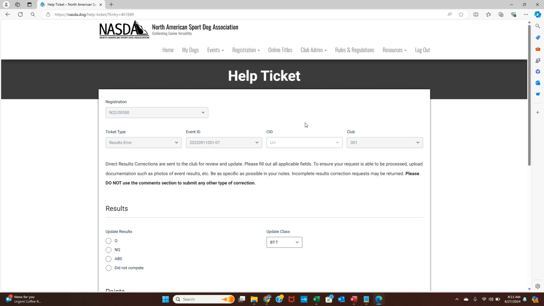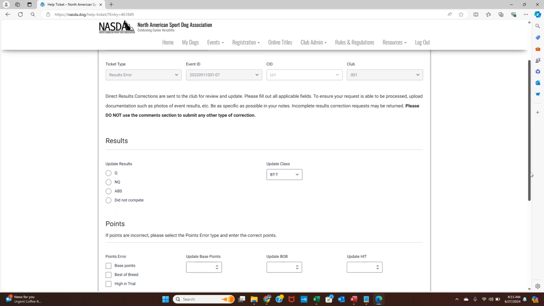You'll notice that when I click Submit Ticket, my dog's registration number has already pulled over. It also is defaulting to results error, and I cannot change that field. We have the event ID, the class that the dog is currently in, as well as the club. You cannot edit these fields for this type of results correction.